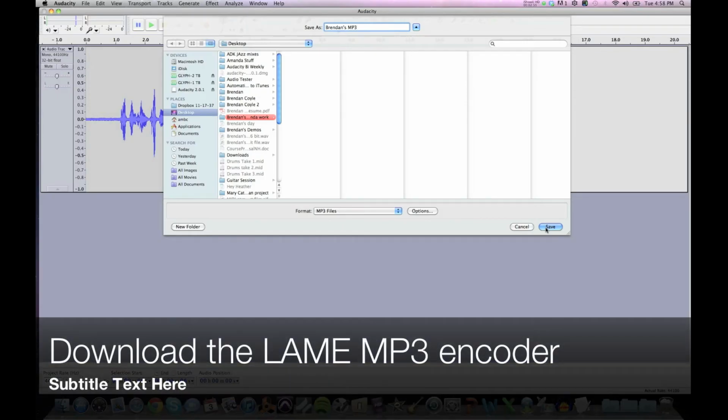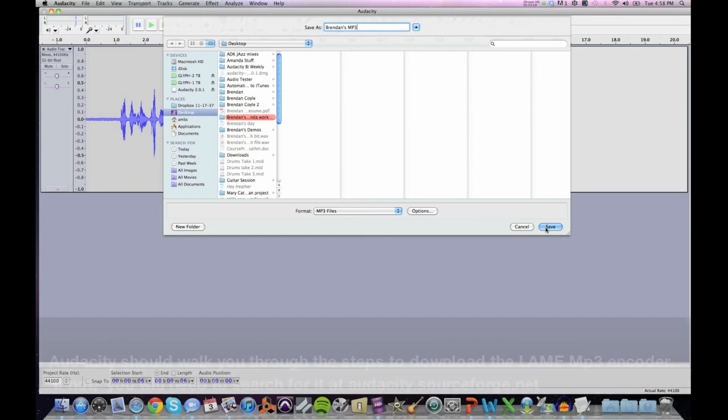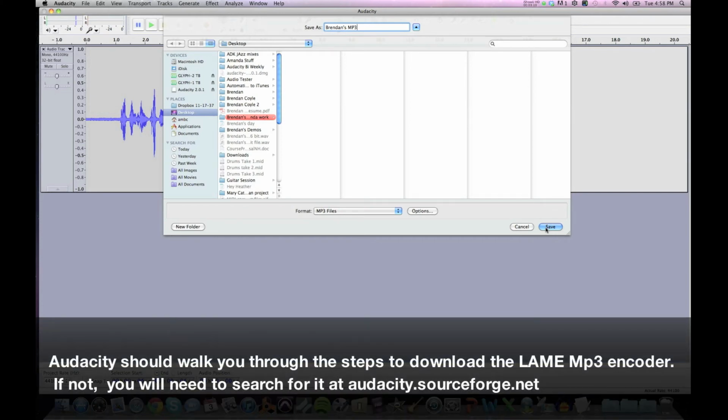So when that window opens up asking you to locate the Lame encoder, you're going to have a few buttons. I've already installed the encoder, so it won't happen when I press the button here, but it may say download or browse for it. You'll have to click the download button to get to the web page that allows you to download Lame. But let me go ahead and do that for you right now.